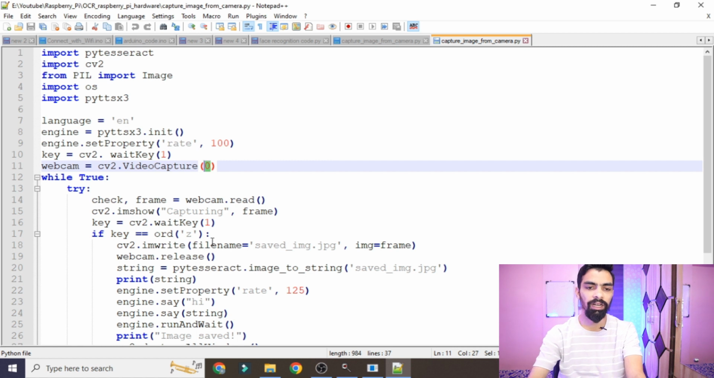If you are using the Raspberry Pi camera, then you can use 1 or -1 here based upon your input for the camera. Basically I am using a USB camera, that's why my input is 0. So the webcam input is connected with the 0 port. This is the line which connects the camera and is used to configure the webcam input.